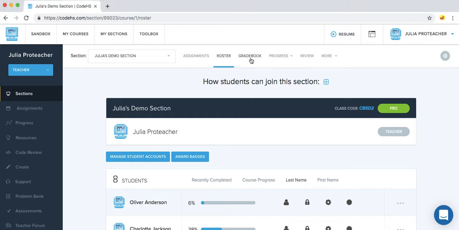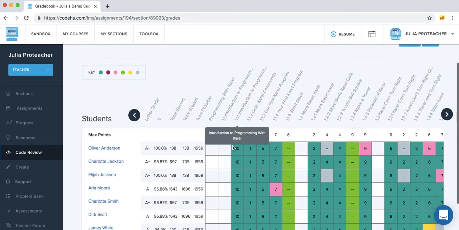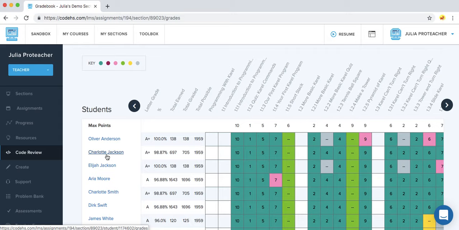So first, we'll visit our gradebook. Then we'll visit the exercise that we want to modify. So I want to modify Charlotte's tennis square. There we go.